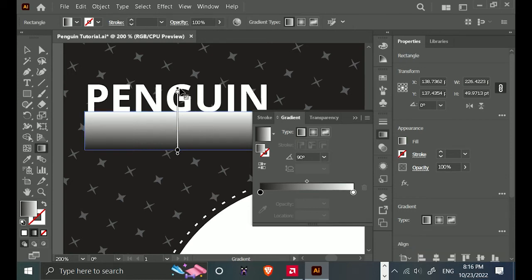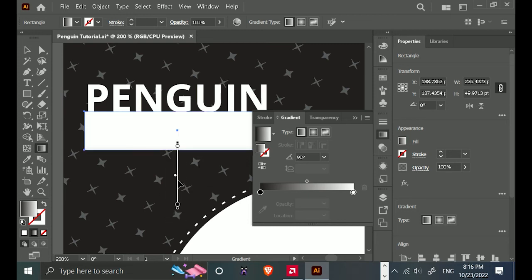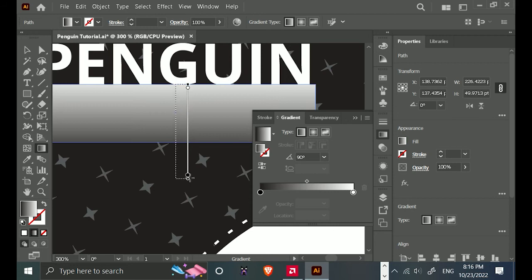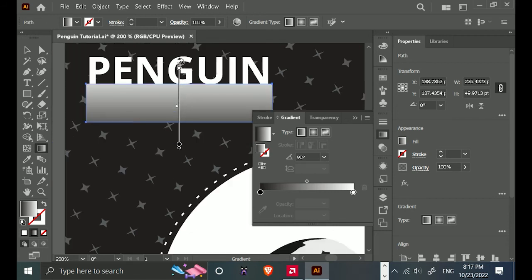Drag the line in the middle to move the gradient. Click on the black box on top of the gradient line to make the gradient line longer or shorter. Hover the mouse near the black box on top of the gradient line until the rotate icon appears to rotate it.